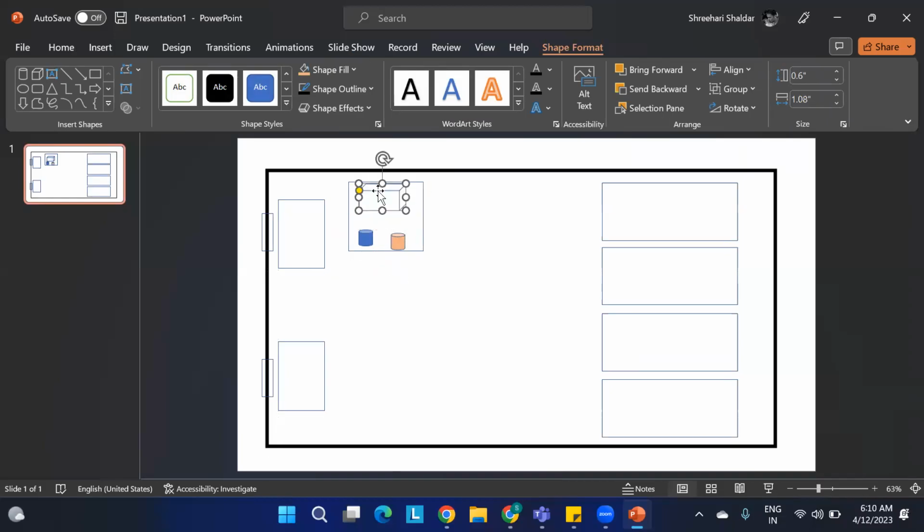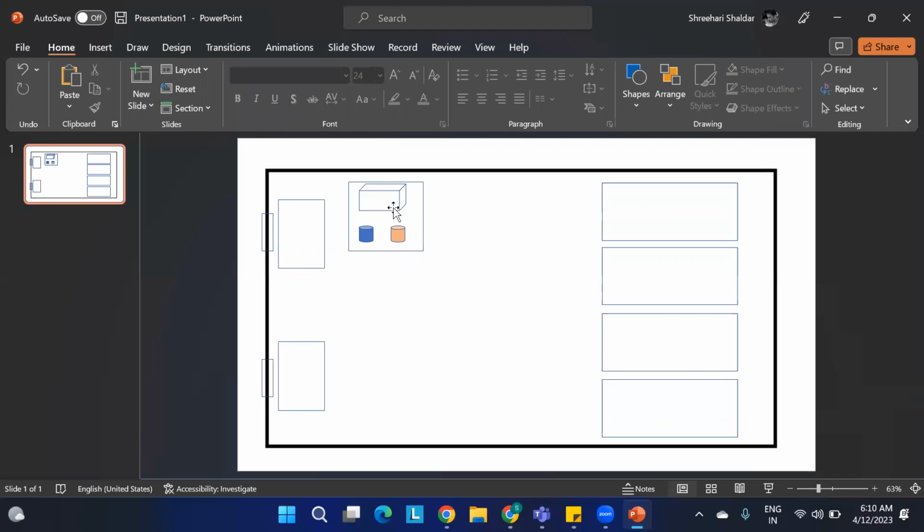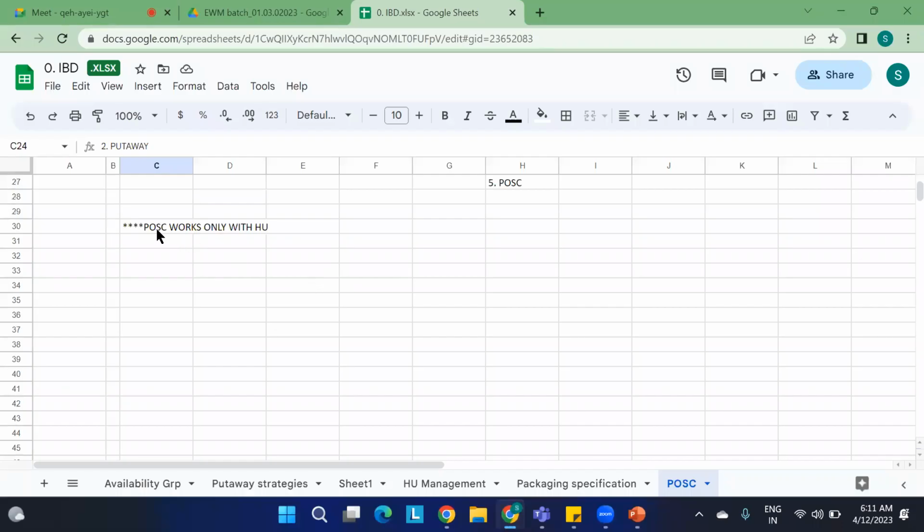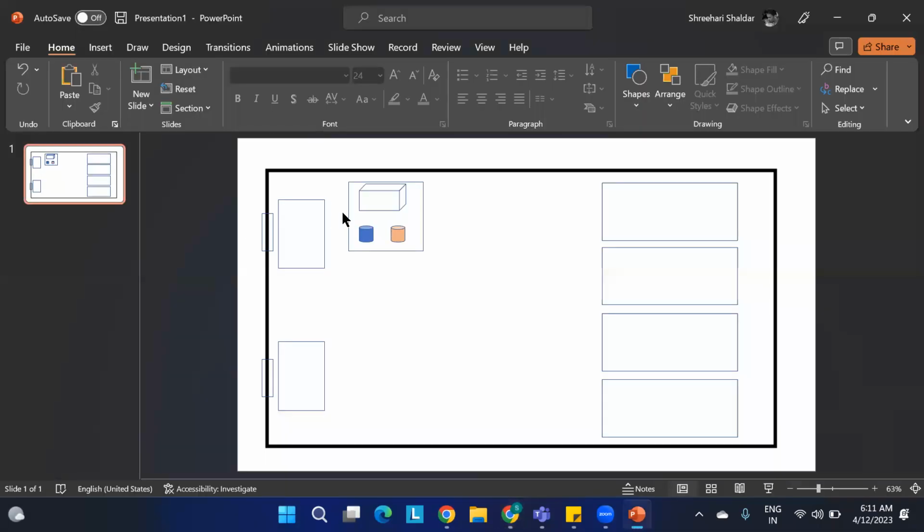But we cannot proceed with the deconsolidation activity without the HU. So what are we going to do? We have to put them into some other box and we can move them to different storage types. Only while receiving we should have the HU. HU is a must, as I said. Here I have mentioned one sentence: POSC works only with the HU.